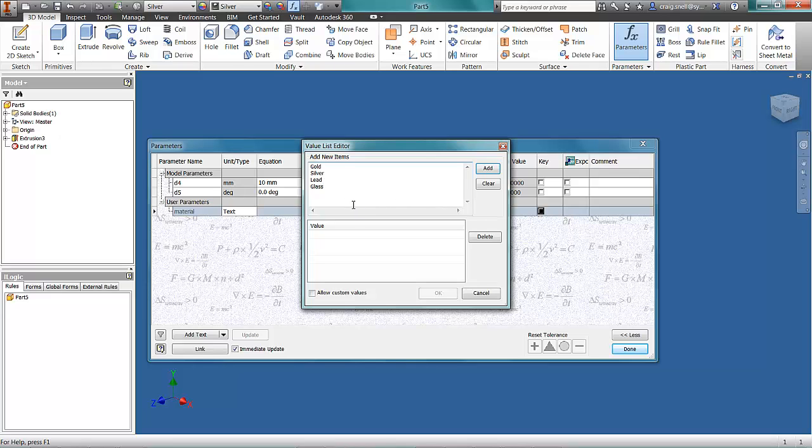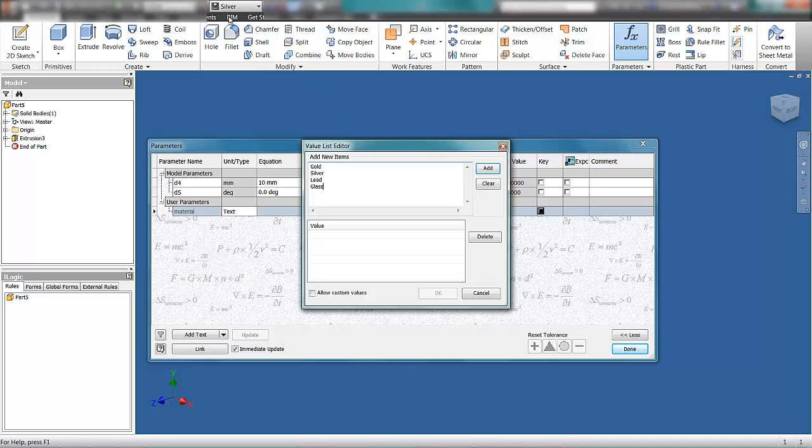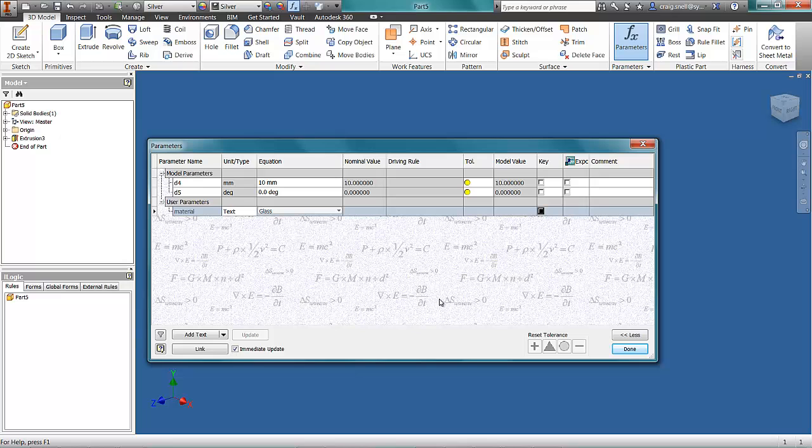It is worth pointing out that the materials you type in here need to be identical to what is in the Inventor drop-down. So as you can see on there, silver with a capital S, silver with a capital S up here as well. I'll press add, it appears in my values. Press OK at that point.